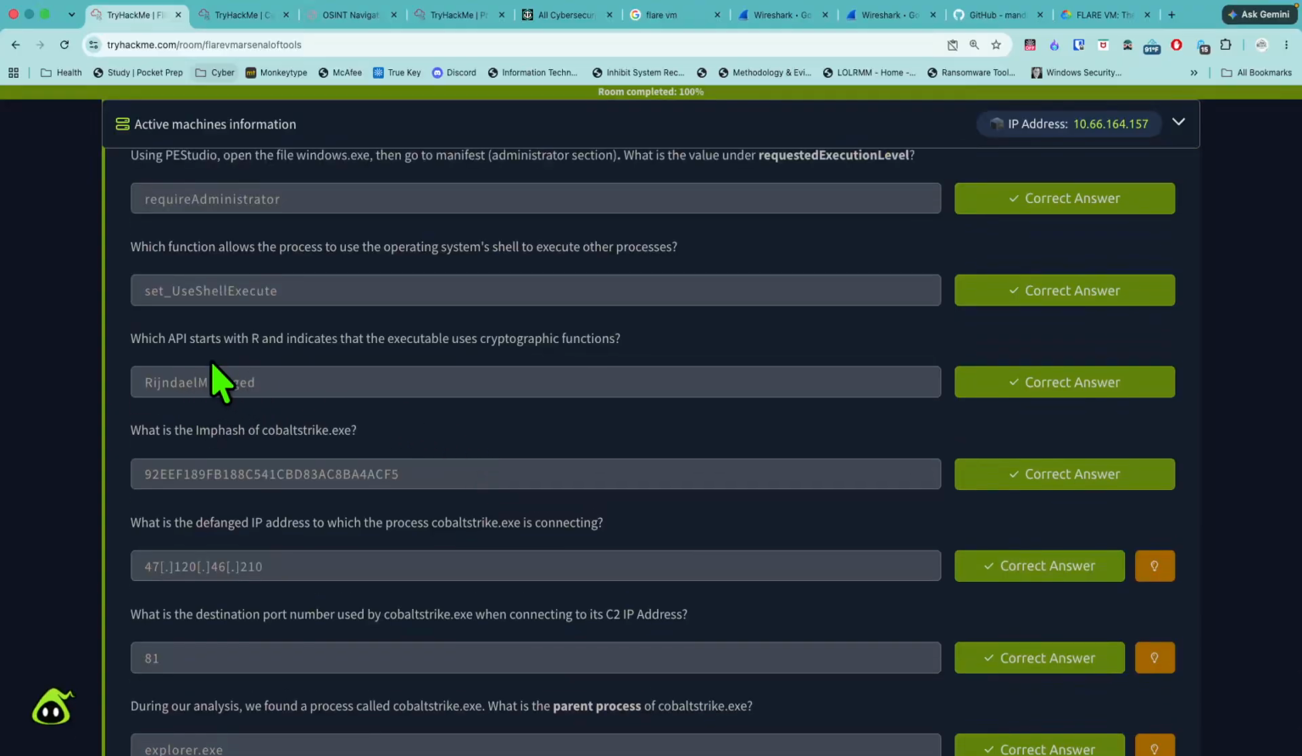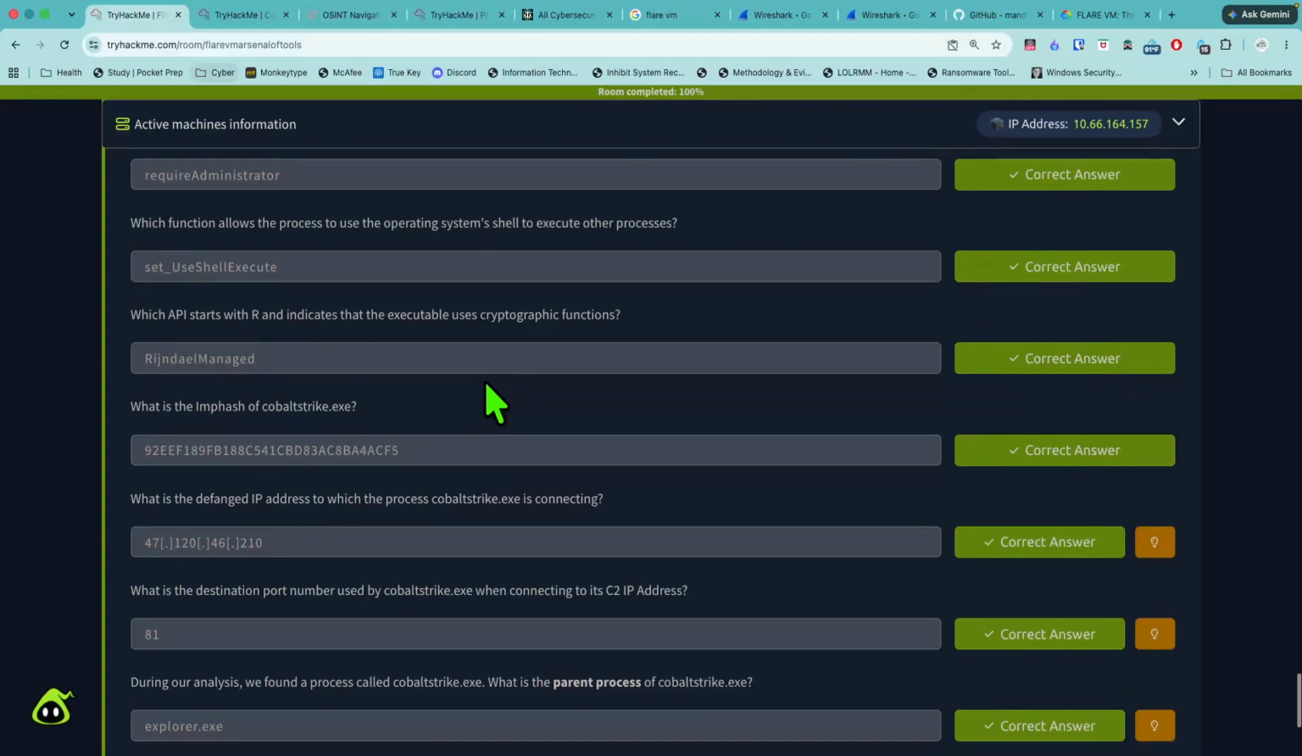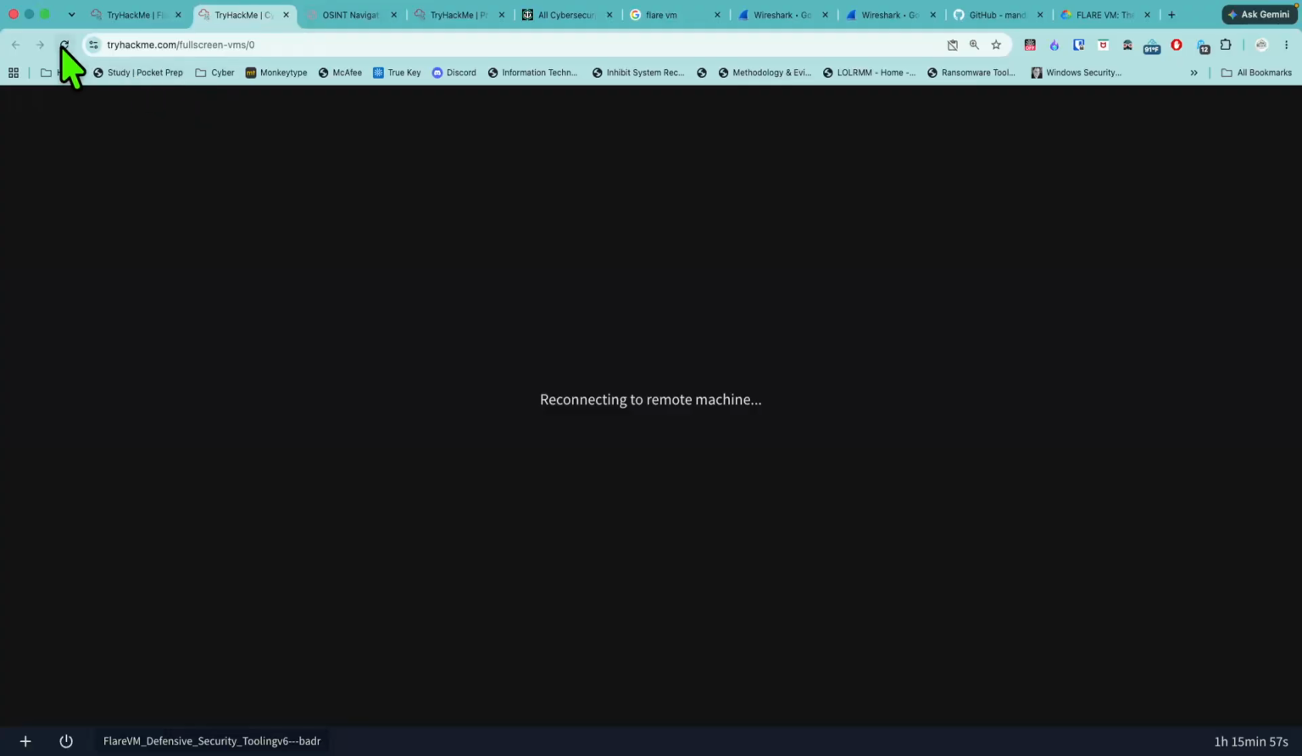So we got managed. Nice. Alright, what is the imphash of kobostrike.exe? So we're going to use PE Studio to find the imphash. And of course, technology wants to be wonky. Sorry, let me load.